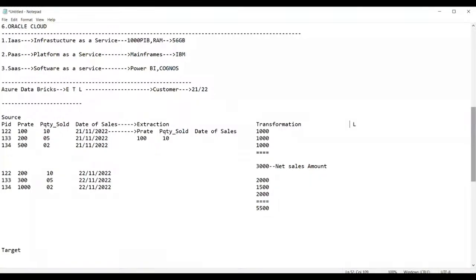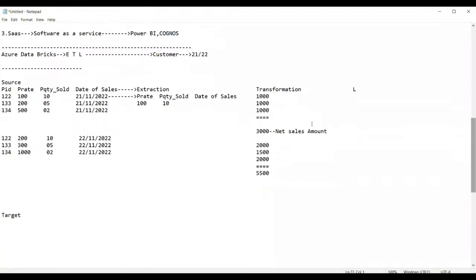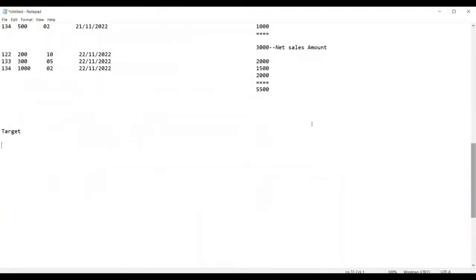It's done now. Finally, you will be loading. Where will you be loading the data, guys? Finally, you will be loading the data into the target. So how will I load the data? See here, I'm loading the data. Net sales amount, underscore sales underscore amount. Net sales amount is what? 3000. And for which date is it? So I'm declaring one more column here, that is date of sales. Date of sales I'm using as 21/11/2022. And then we have, what is that, guys?